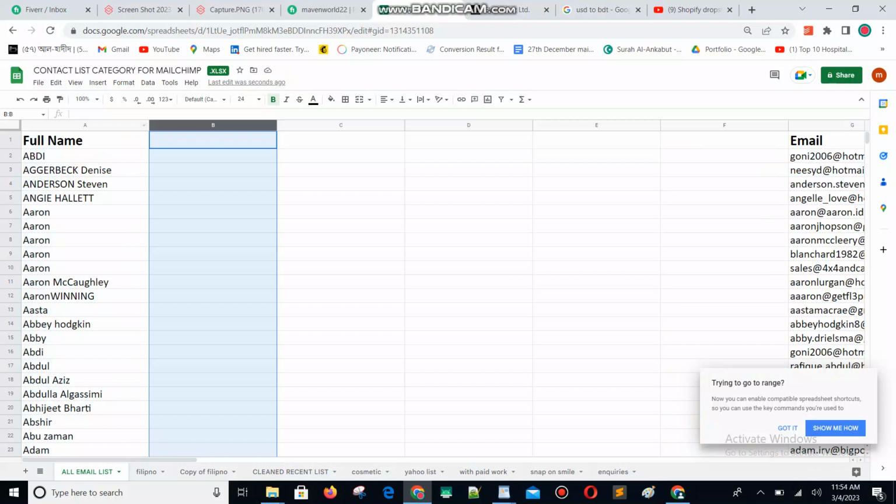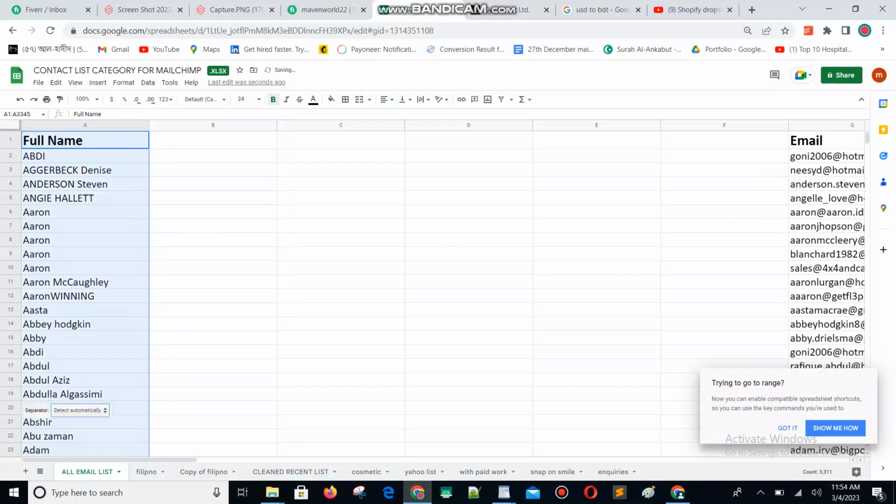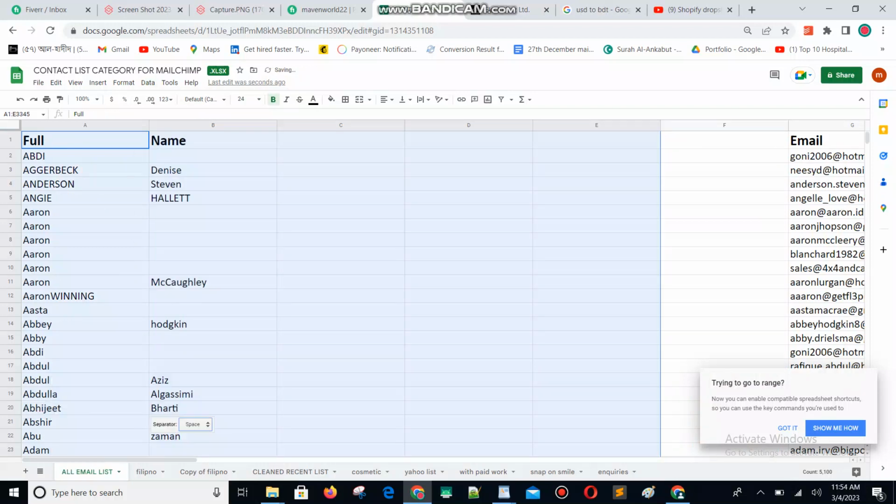For separating, let me select this column and go to Data here and Split text to columns. So the condition will be space, right? So those are split, right? Okay.